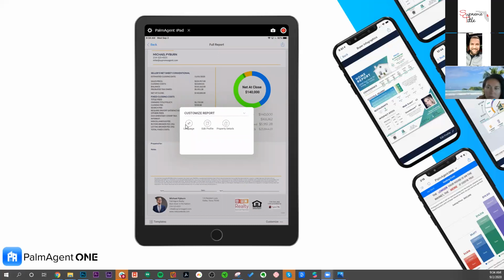But I also want to point out this language option. We actually have the ability to translate this entire document into 14 different languages. So if you're working with a buyer who speaks a different language, or a seller who speaks a different language, this is a really powerful way to connect with that seller. Really, really amazing stuff there.